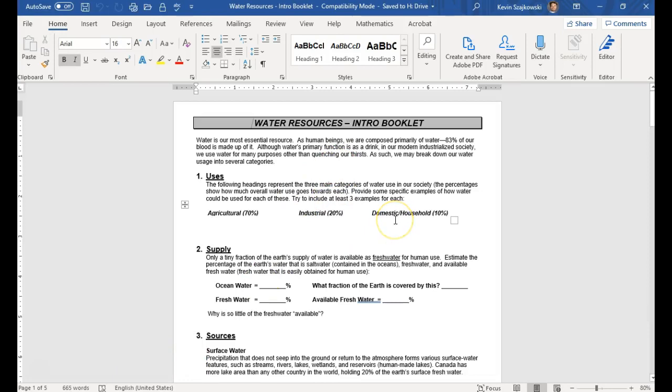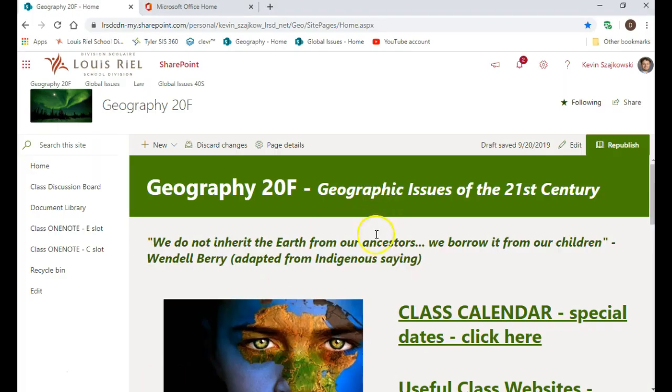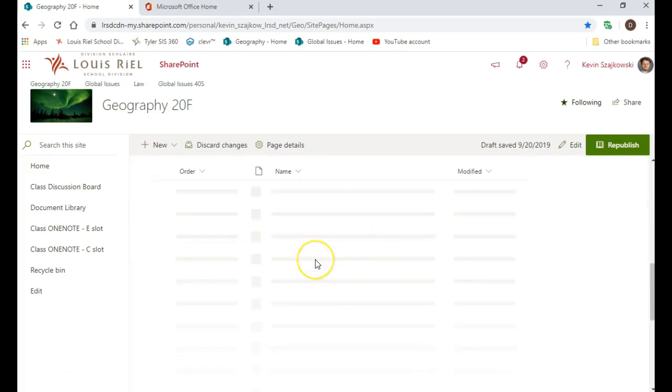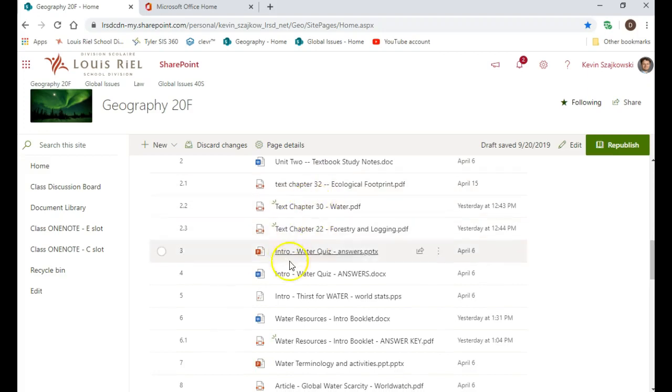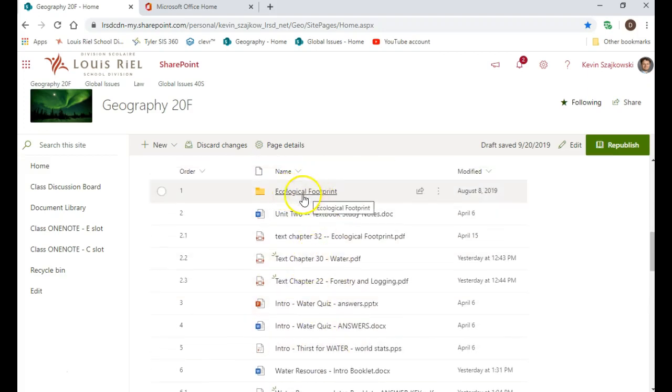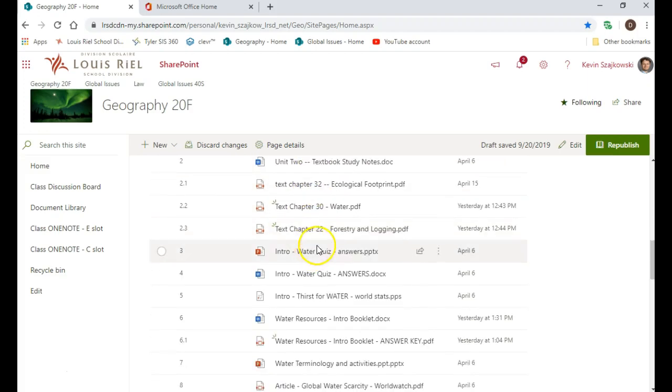If you got this on paper, then it's probably on beige paper. This is a beige water resources intro booklet that I would have referred to in class, and it is to be found on our website inside Unit 2. And now we are working just in the main part of Unit 2. We are no longer working in the ecological footprint subfolder.